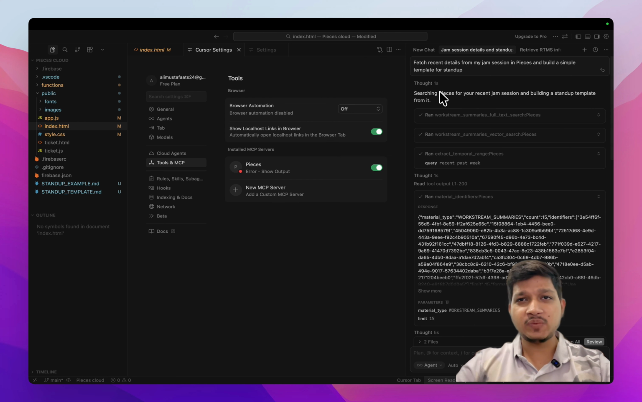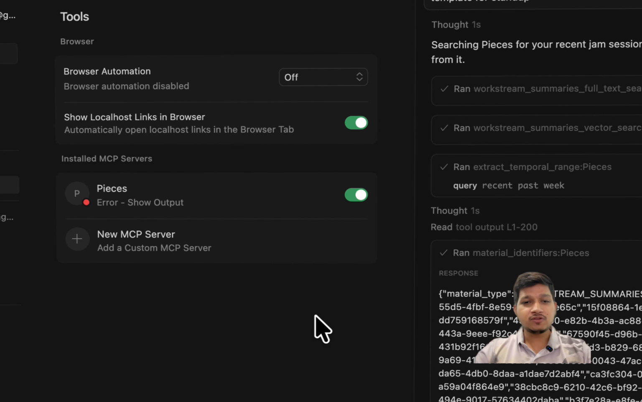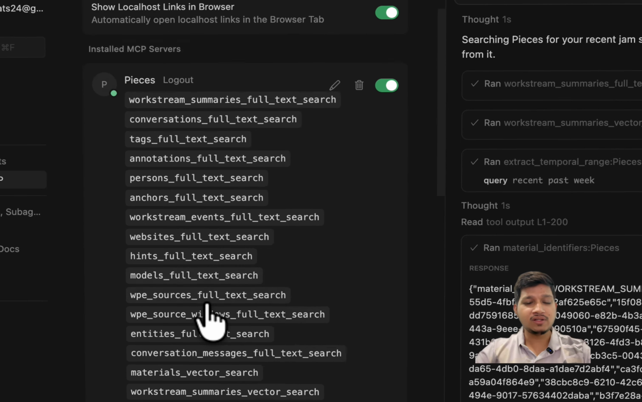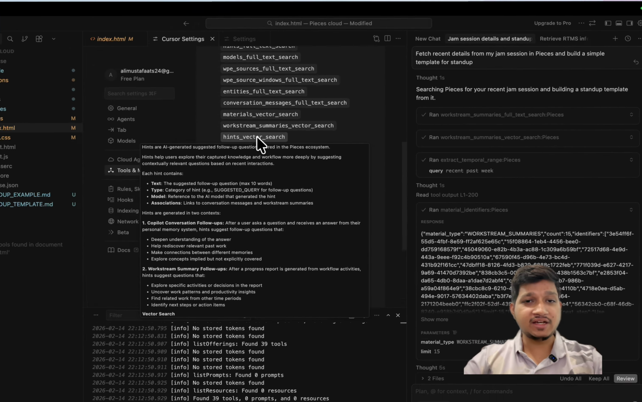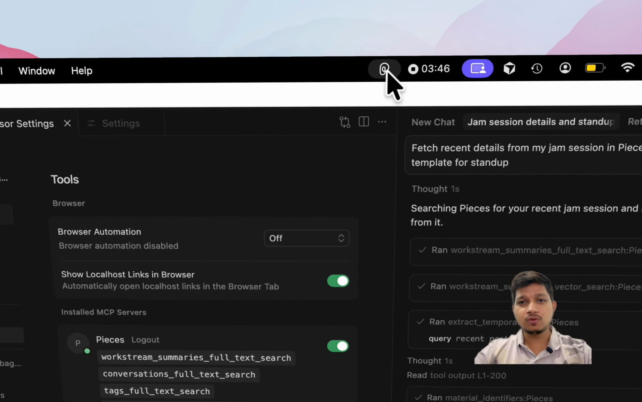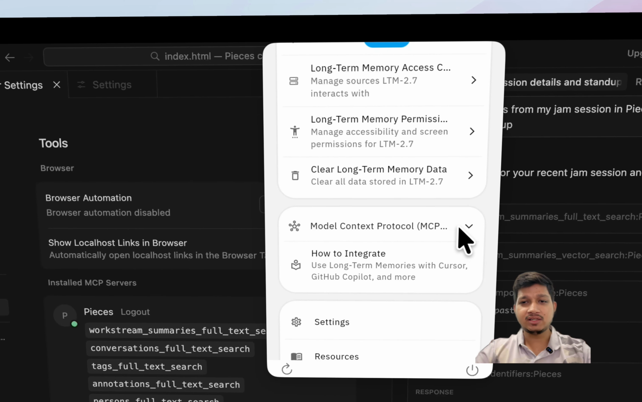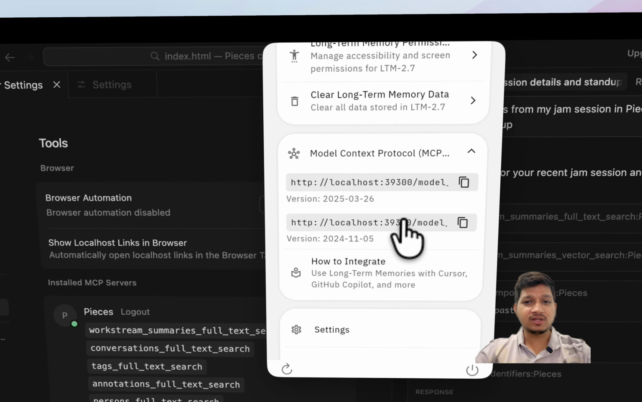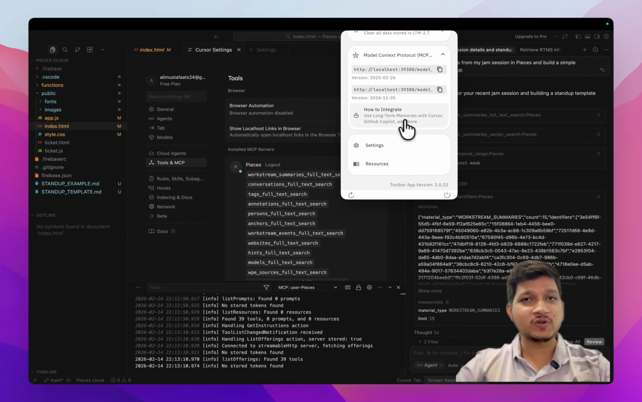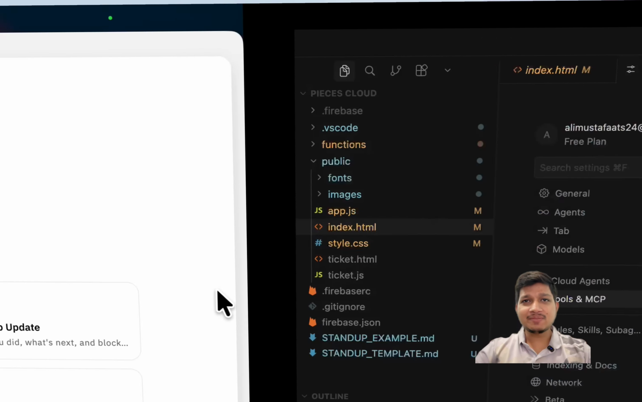If you haven't connected your Pieces MCP server to an IDE yet, go check out the docs right after this video. As you can see right here, if you go to Pieces MCP server, you can reconnect it and it will enable all the 39 tools. You can hover over individual tools and that will show you what these individual tools do. You can also go to the Pieces OS, and below that in MCP, you can find your connection URL right here. Or you can click on how to integrate and it will give you the documentation for integrating it with all major tools. So that's about MCP.